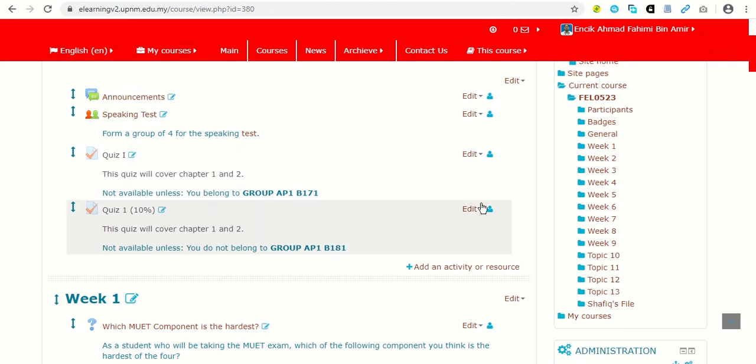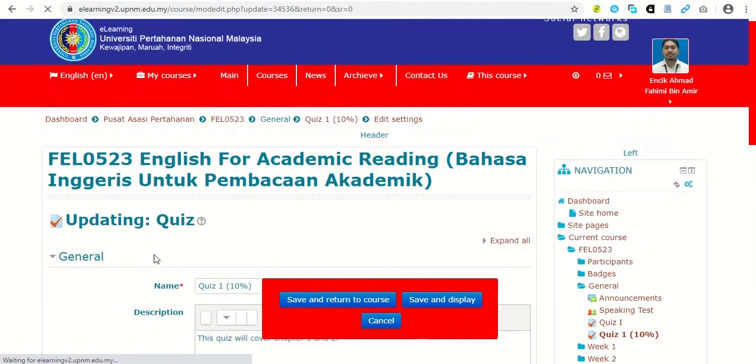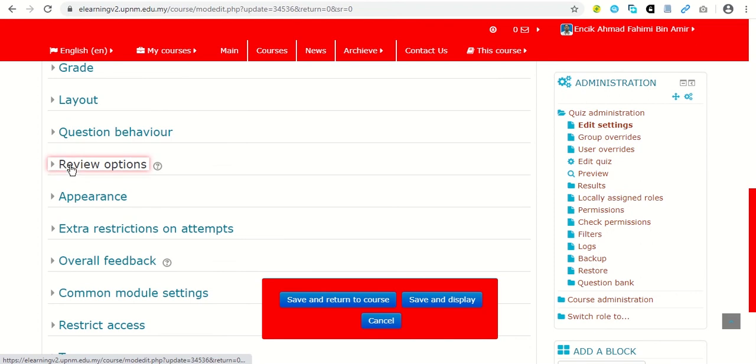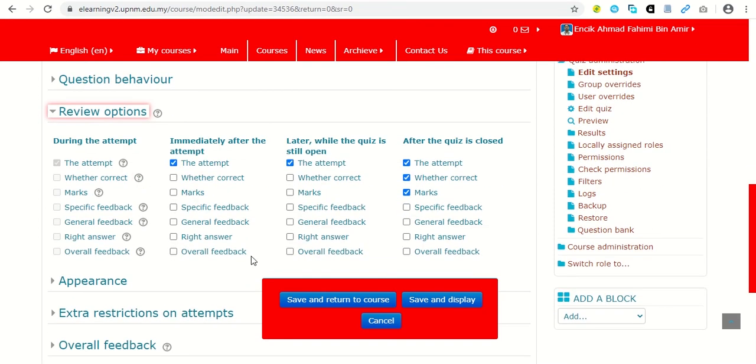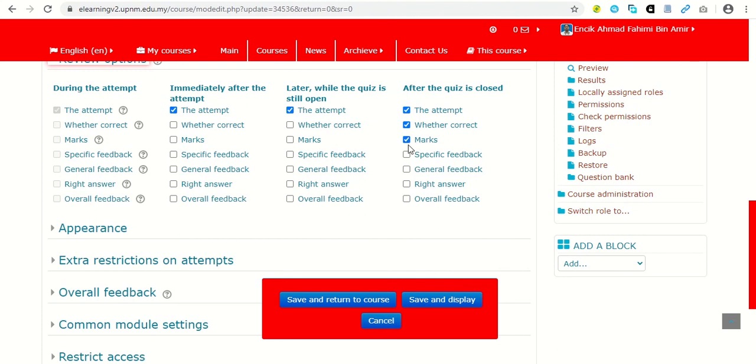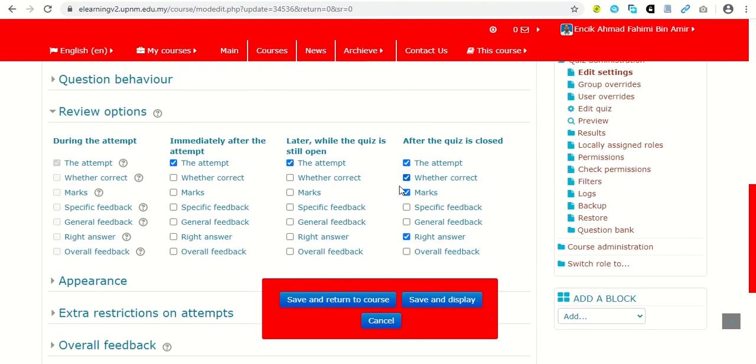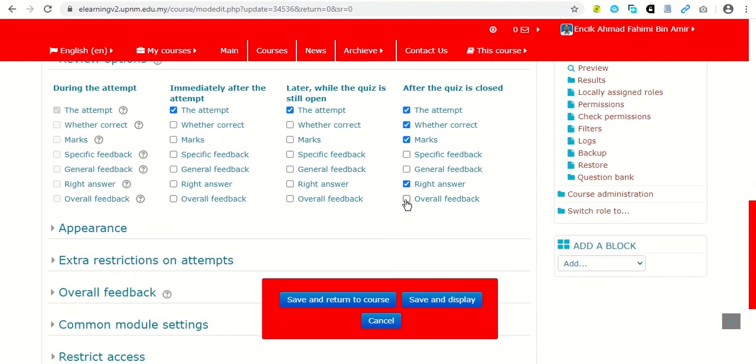Okay, during the creation of the quiz, you may want to check the settings for the quiz on review options. Here means what the students will see immediately after the attempt, later while the quiz is still open, and after the quiz is closed. So for example, after the quiz is closed, maybe you want the students to be able to see which one is the correct answer, how many marks the student gets, or maybe the feedback of each of the answers.